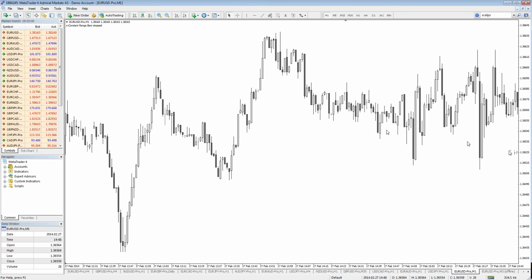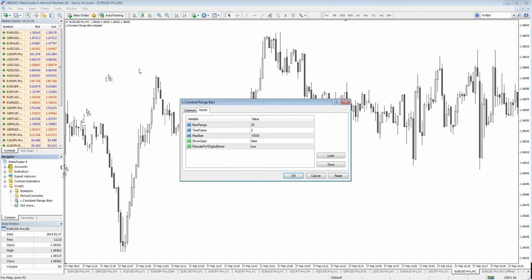Now, how we set up range bars on your chart. First thing to do is go to your scripts folder where you put your S constant range bars and put it here. Now, S constant range bars will ask you bars, range, time frame, and this should be left as default. Rescale for 5-digit true, show gaps false, maximum 10,000 bars.